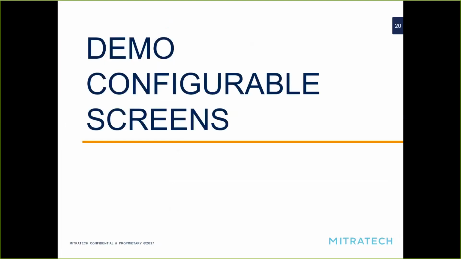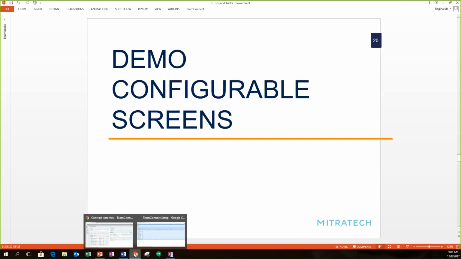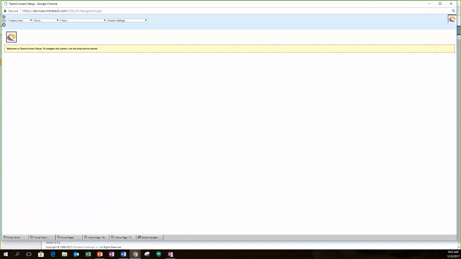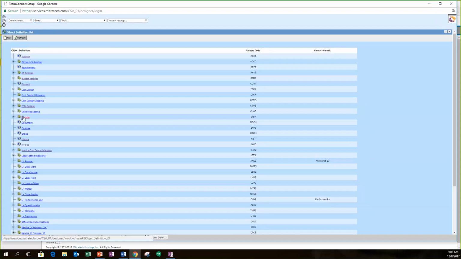So again, I'm going to pop back into TeamConnect. And we'll take a look at each of these items. So the first thing that I'm going to do is look at the hoverovers. Now, if you need to edit the hoverovers, it's going to be done in the Setup tool. I'm going to click on Setup, and then you need to decide what object you want to go to. I'm going to do Object Definitions, and then go into my Dispute object.